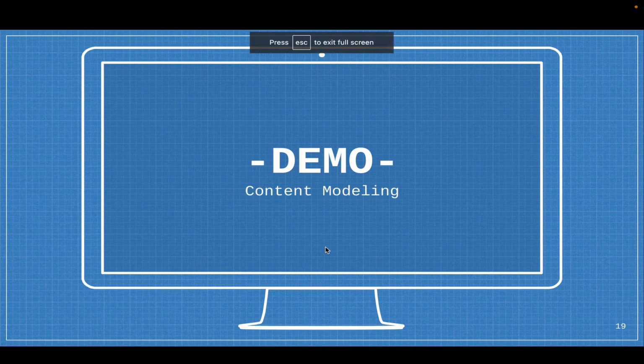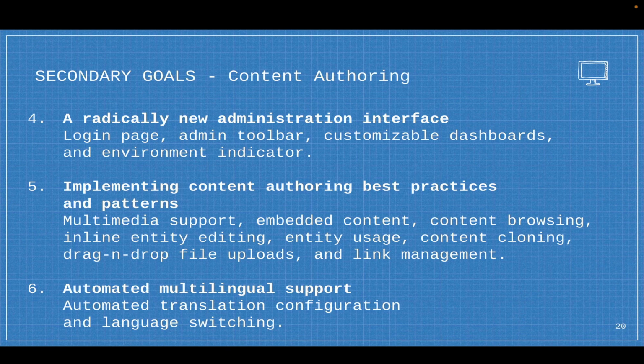Now we're on to the secondary goal. And you could see how, as I was building out these content modeling tools, I wound up realizing I had to think about content authoring. From day one, I was using the Gin admin theme because it is a radically new administrative interface for Drupal. It's beautiful. I'm using the login page, which is beautiful. Hopefully you saw that. The admin toolbar. I'm experimenting with customizable dashboards and just adding the environment indicator, just trying to set things up.